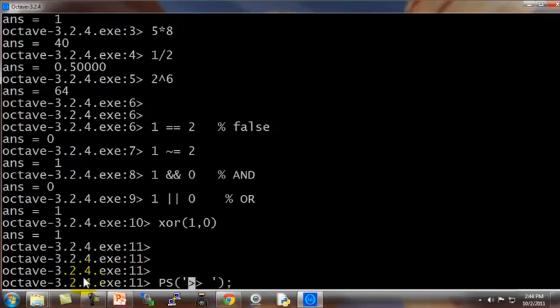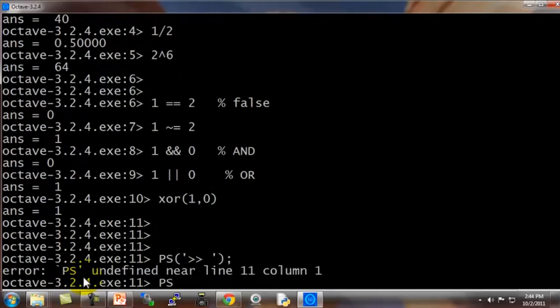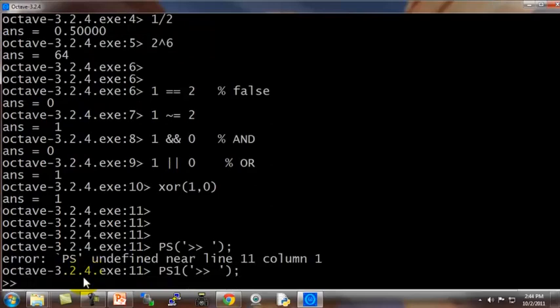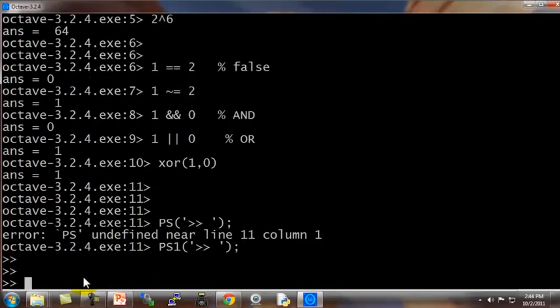And I guess this quoted string in the middle, quote greater than space, is what I prefer my Octave prompt to look like. So if I hit enter, like so, PS1, like so. Now my Octave prompt has changed to the greater than sign, which looks quite a bit better.